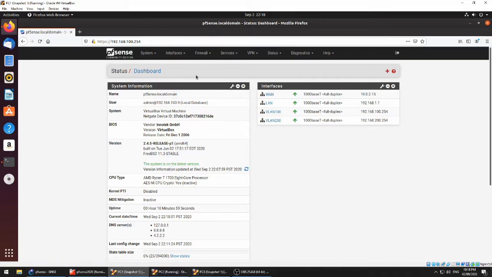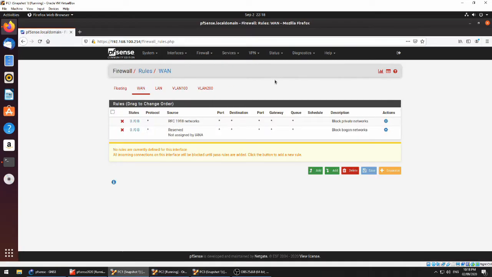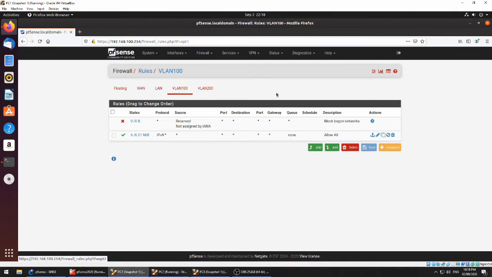For us to set up an access list or firewall rules on this firewall, we need to click on Firewall and then click on Rules. You can implement a rule or an access list on every interface of your pfSense router, but for this example, we're going to set the rule on the interface for VLAN 100. The first thing we need to do is click on Add.